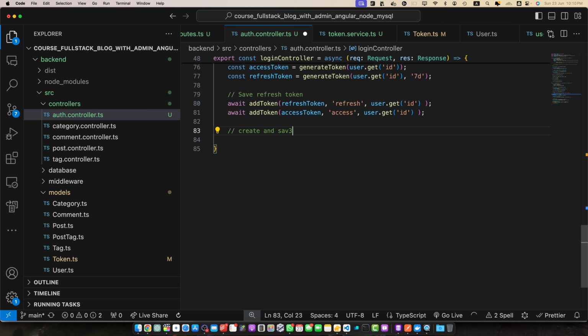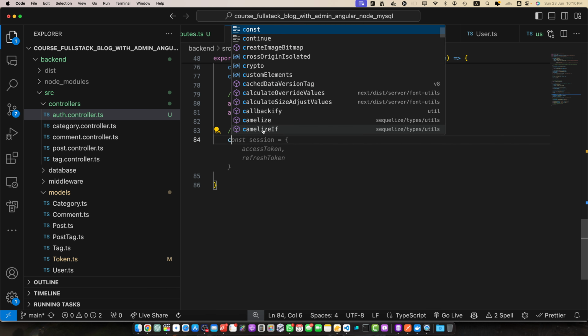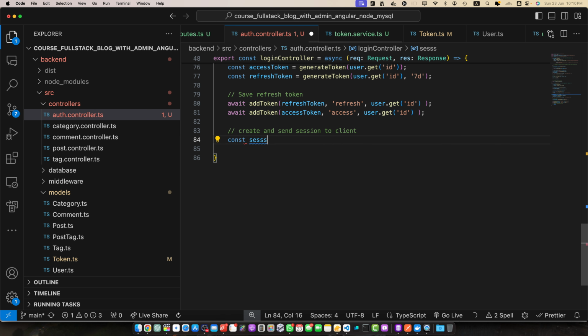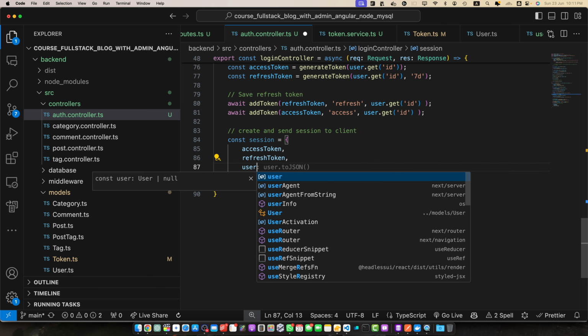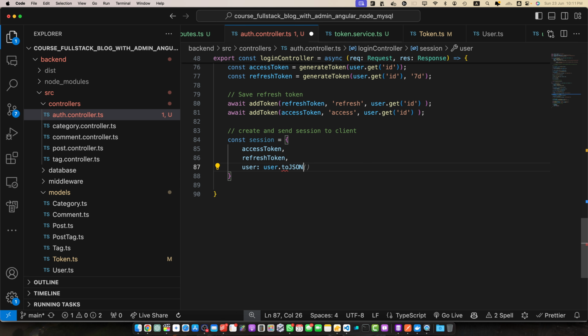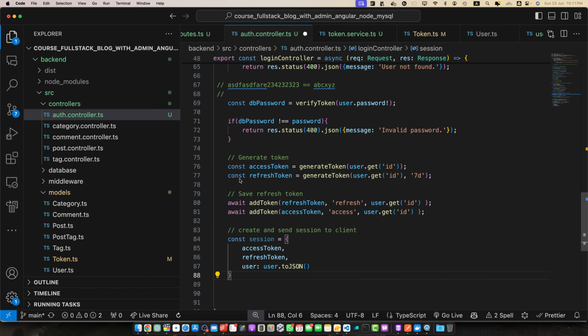Create and send session to client. Okay, now I have created a constant with the name session equal to an object, and that object will have two properties, access token and refresh token, and also a third property with the property name user, and user.toJSON. Okay, and now we have this session object that we can send back to the client as the response. By the way, we should never be sending the password even if the user is signed in.